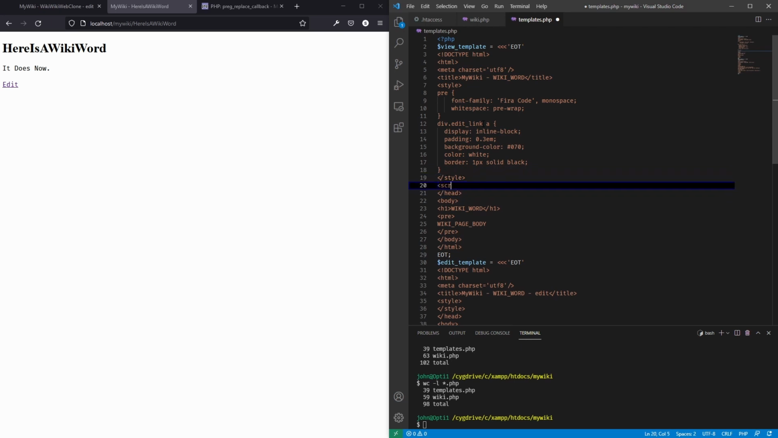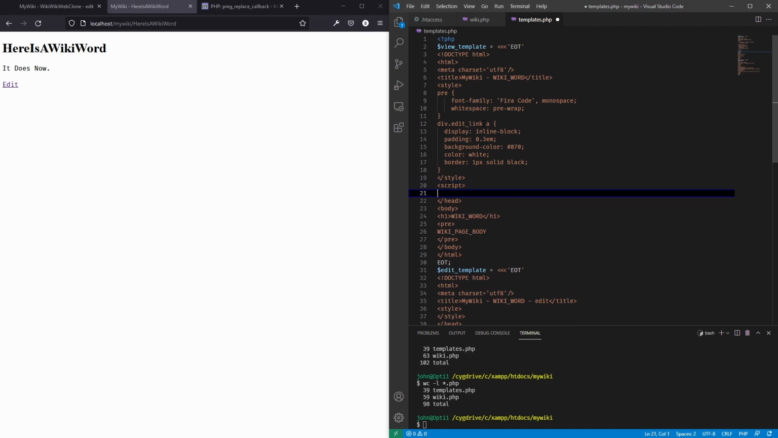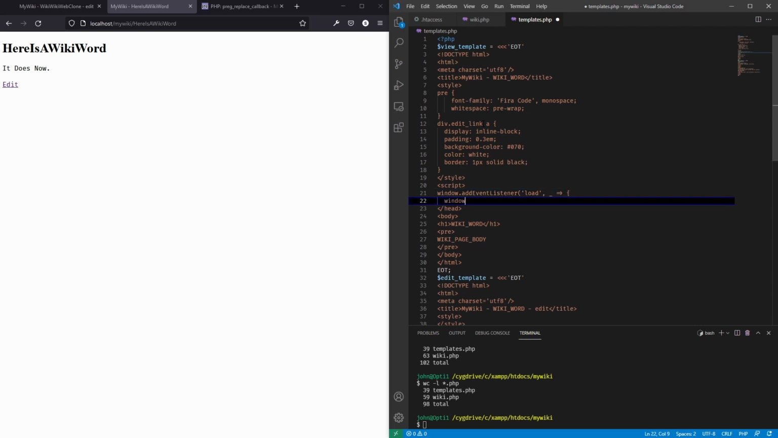And then, so that we can launch the editor with a key press rather than grabbing the mouse, window.addEventListener load, a function that takes no parameters.